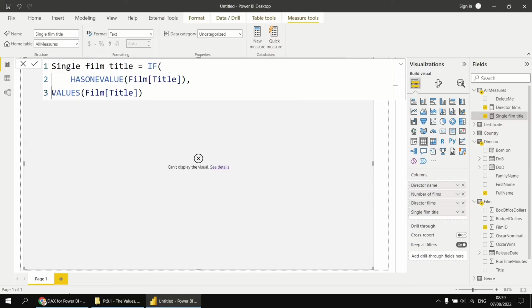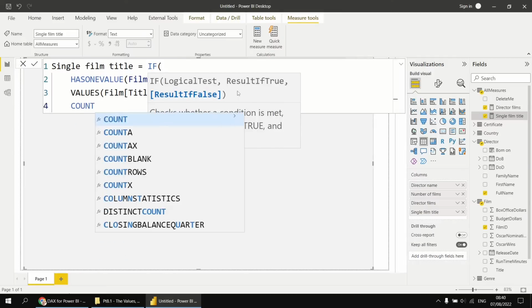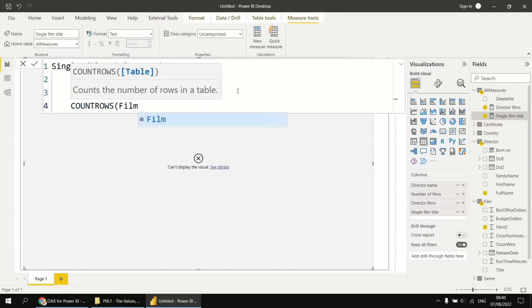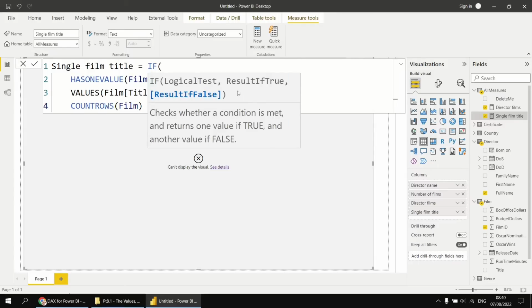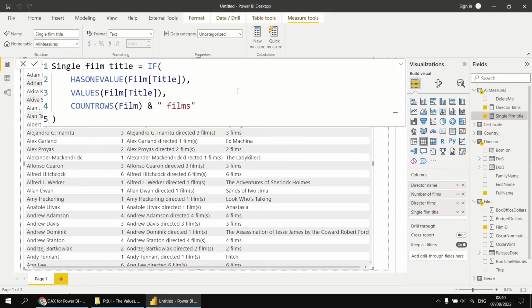If that's true, I want to show the value of that film title. Otherwise, I want to show, let's say, count rows film, and then concatenate the word films to the end. Okay, so if we update that measure now, we'll see that the measure does work in this particular visual, where there is only one unique value for the film for a particular filter context. The title of that film appears. Otherwise, we get the text that shows the count of film rows and the word films.